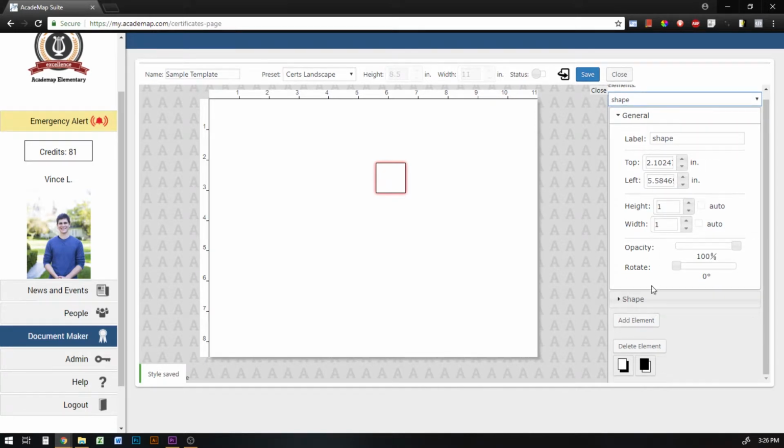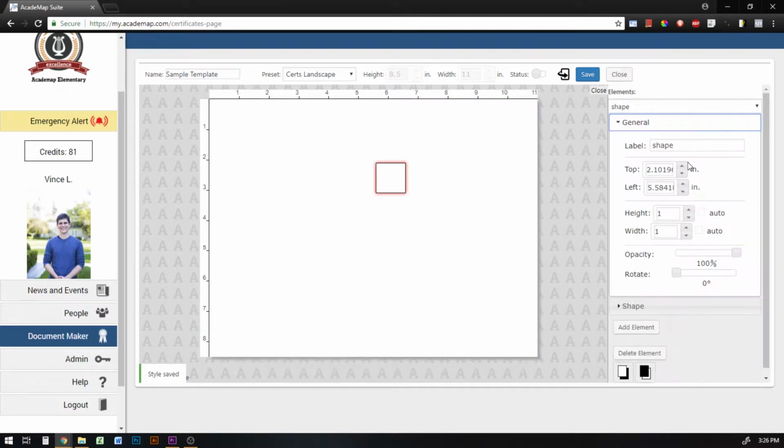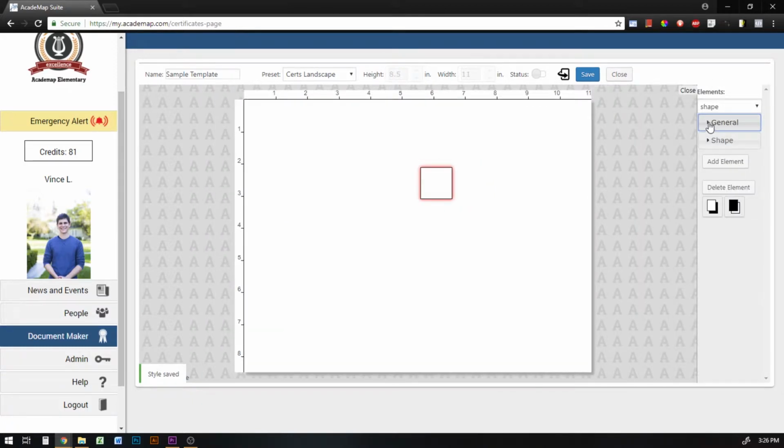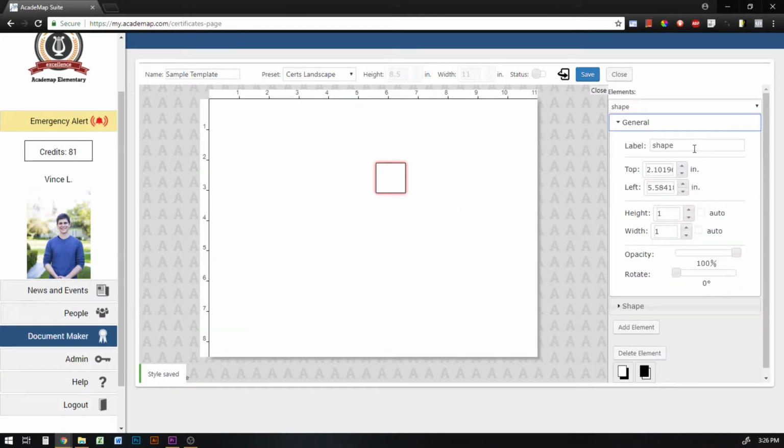And then each element has two places where you can edit it. Every element has a general qualities drop down here that you can minimize or maximize if you want to show it or hide it. So I can change the label of it, so I could call this white square. And now when I change the label, it changes the label in my list of elements so that it's easier to identify what I have selected.